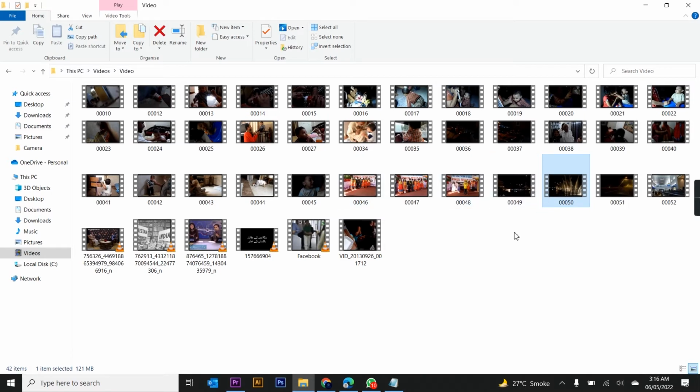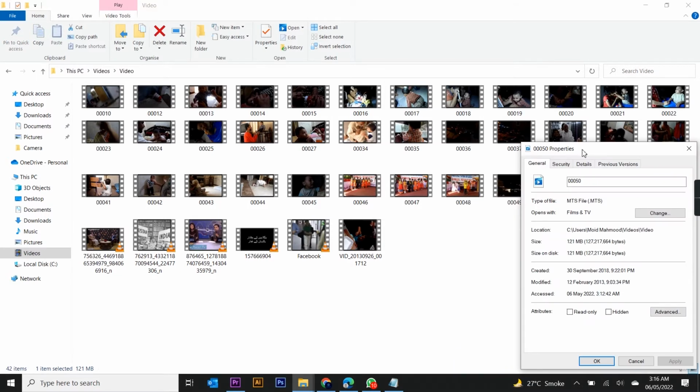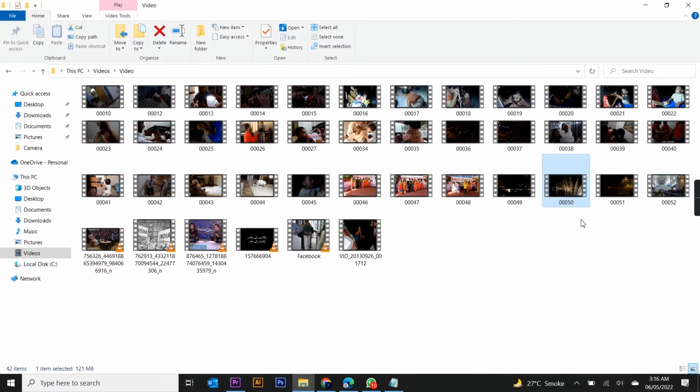I have some MTS file here in my computer. I will show you properties of this file. You can see here it shows MTS file format. For converting MTS to MP4, we will open Photos application from search bar.